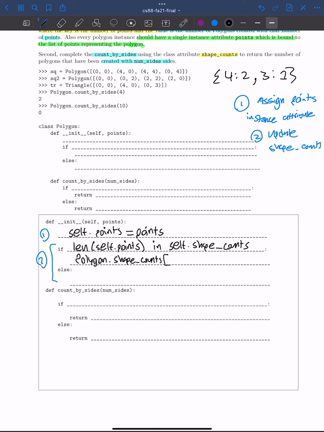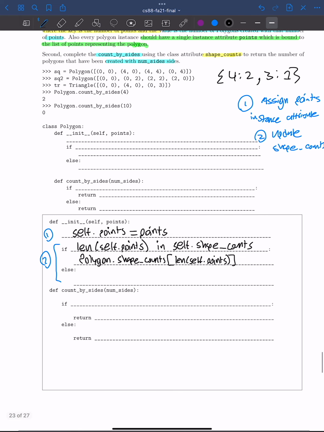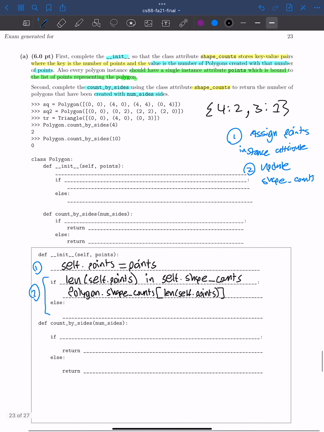And then we want to index into the entry that has this link self.points, right? At this point, if we've hit this line of code, we know that this is an entry that exists in our dictionary, right? So this is some integer. All we want to do is say plus equals 1, because we're adding 1 to whatever entry was already in there. Now we're creating a new polygon that has that number of sides.